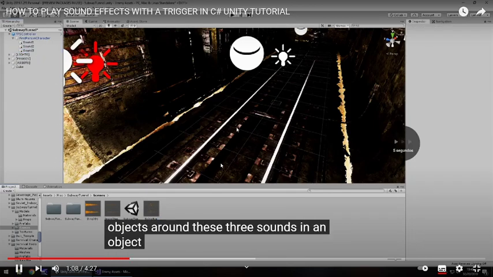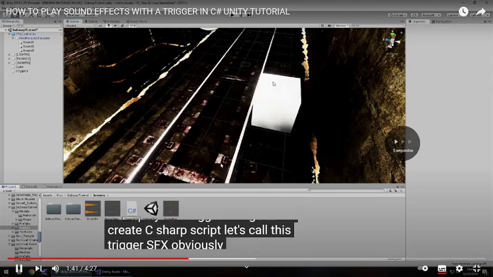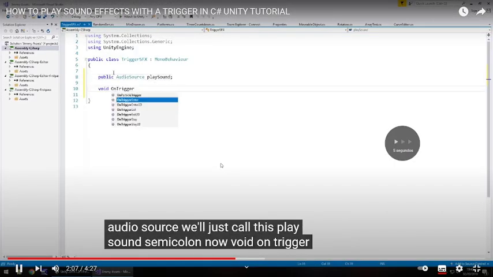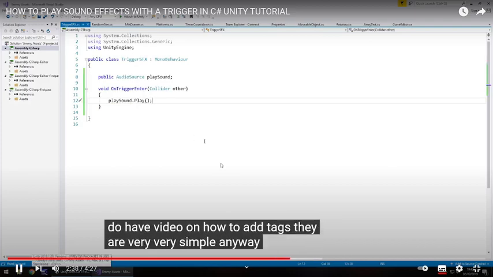They go on my object that will play, the cube. Let's click create script. Get rid of the extras, get.play, obviously. Add a tag to this. Obviously, this is how to add tags. They are very, very simple.